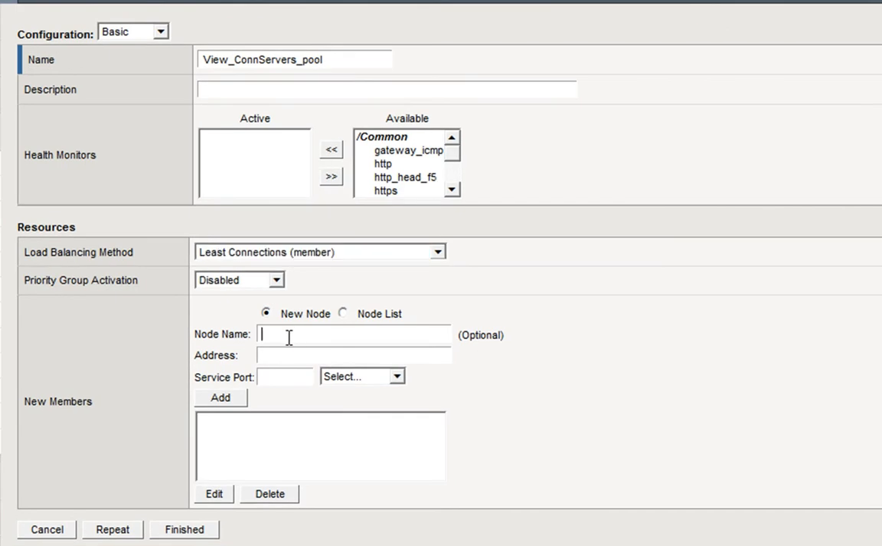The nodes I'm going to use, if I look at my cheat sheet, a piece of paper here, 10.105.134.182. Service port is going to be 443, and 183. I'm going to add those two members to the pool here. And we're going to click Finished.